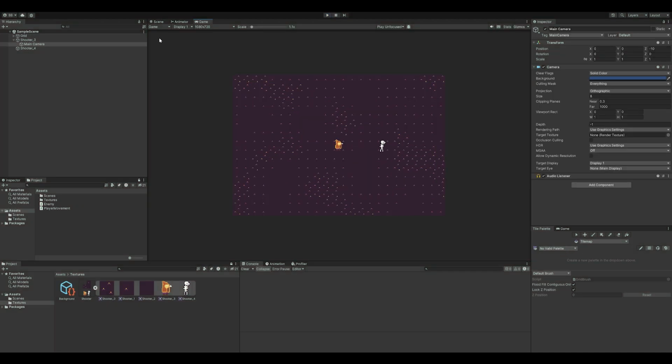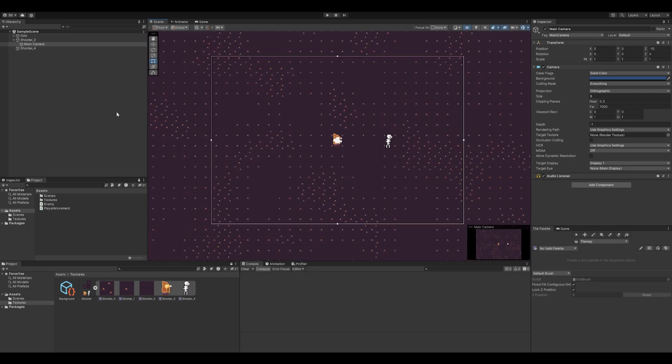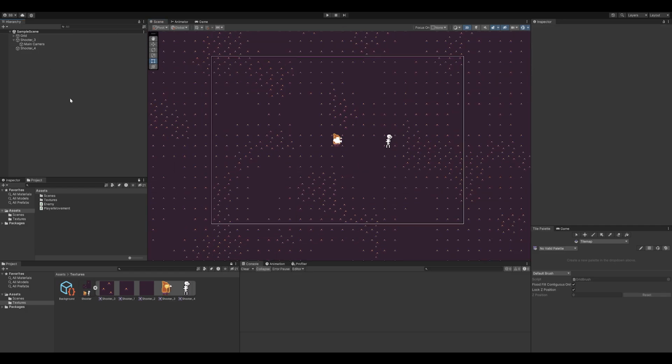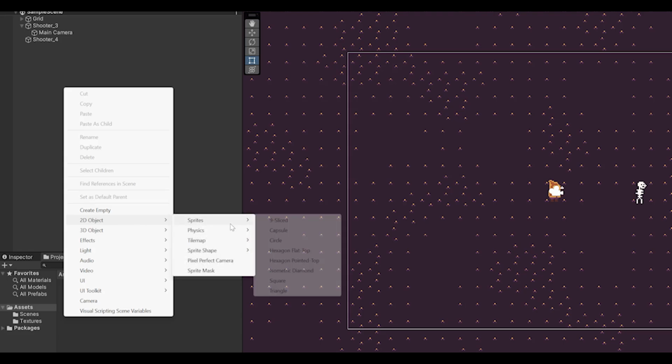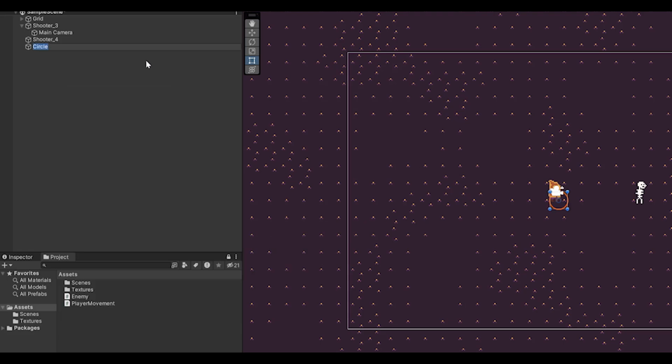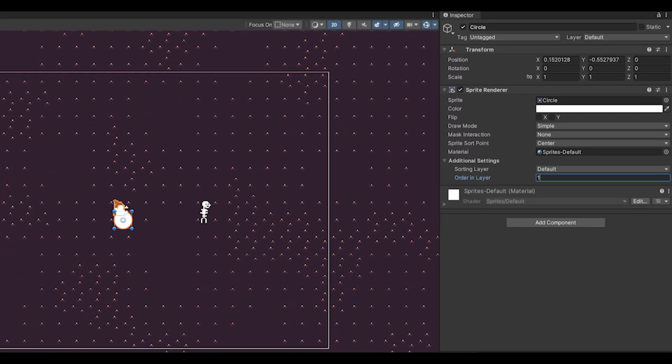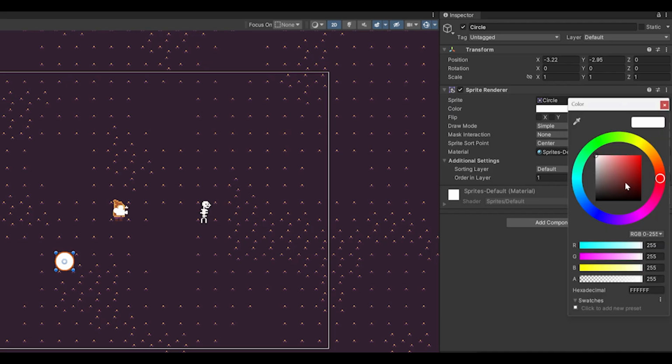Okay, now with that set up, let's start working on our bullet sprite. We can go back to scene view, right click on the hierarchy, 2D Object, Sprites, Circle. It's going to be behind the map, so we're going to want to bring it up a layer by 1. Move it over here for now. I'm going to change the color to more of an orange. You can do whatever color you want.